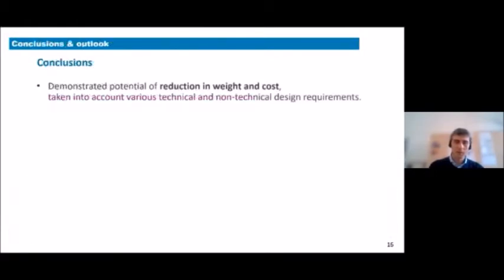Okay, so and then we can come to the conclusions now. So as Marco just showed, we have demonstrated here in this case a very good reduction of the cost through lightweighting mainly.